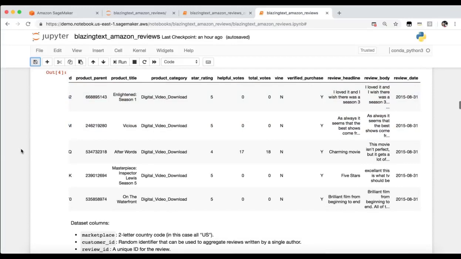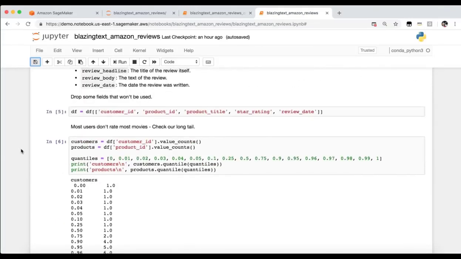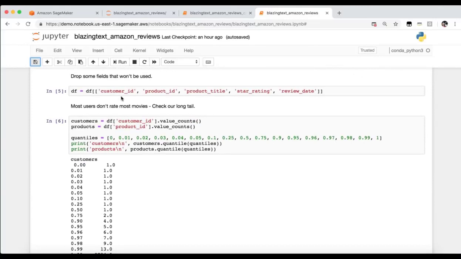We're going to limit down to just the most important fields for our specific use case. We're going to keep the customer ID and the product ID so we know which products they reviewed. We'll keep review dates so we know when they reviewed them, and that title so that we can use that for our word embeddings.